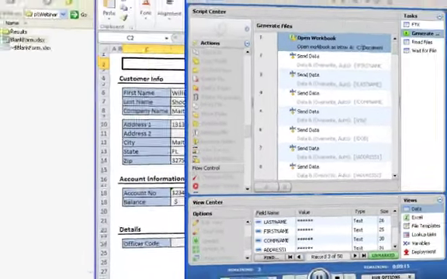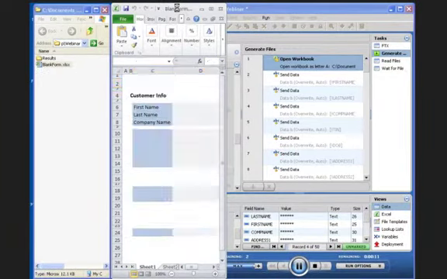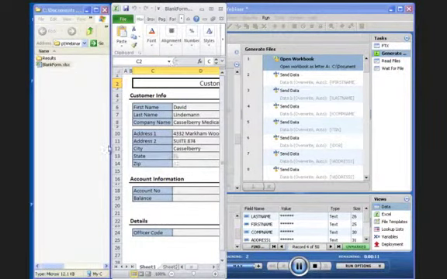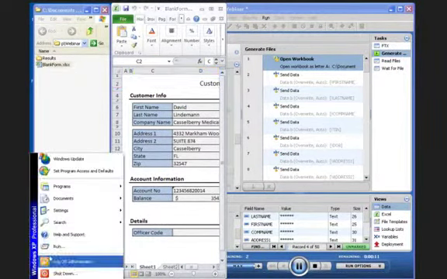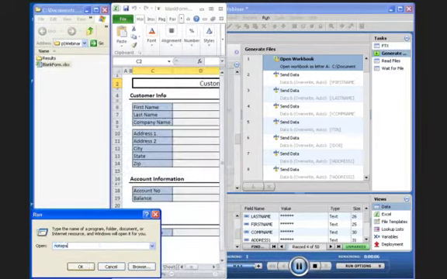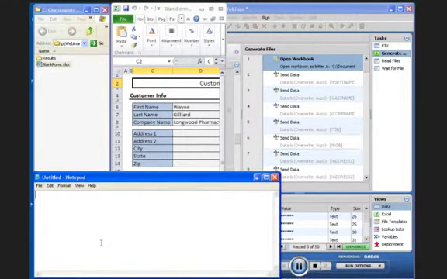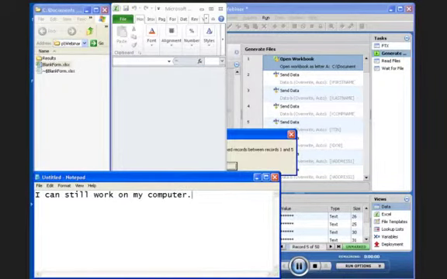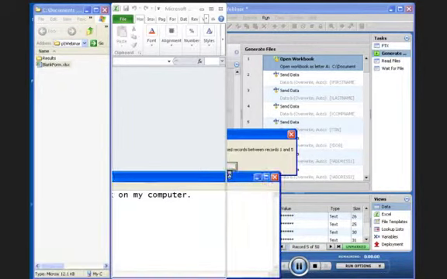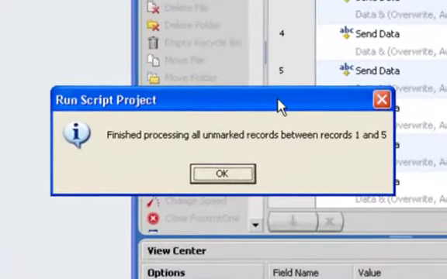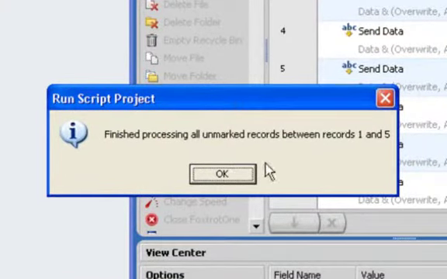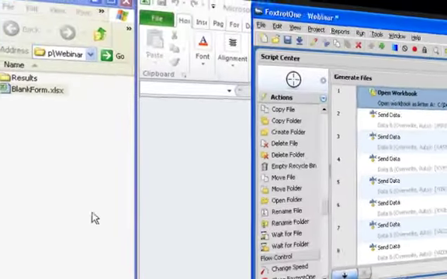Now the neat thing about this is that it's a task that can actually be completed while I'm doing something else on my computer. And I know a lot of you FoxtrotOne users are probably surprised. You'll see that Foxtrot is capable of working with Excel spreadsheets in the background, just like you've experienced using the Foxtrot LE product.